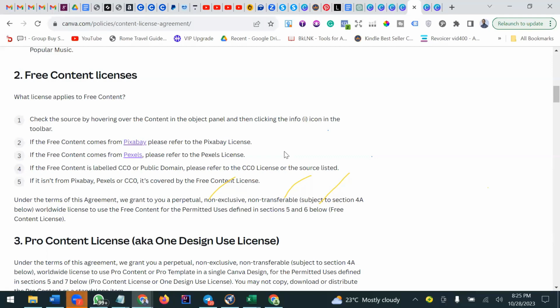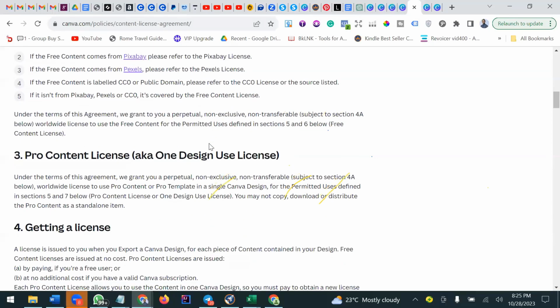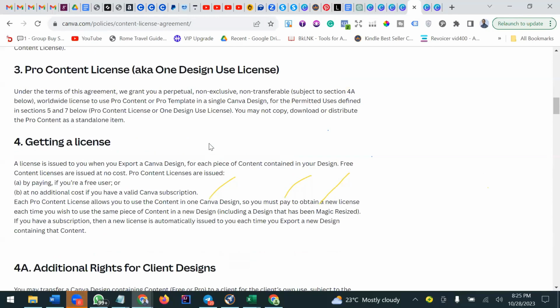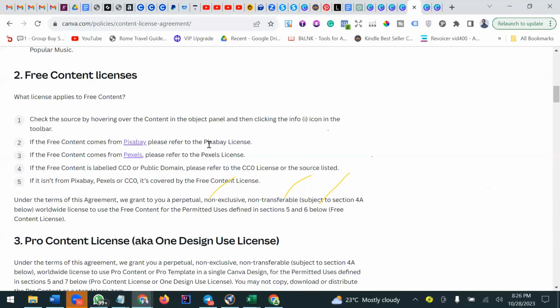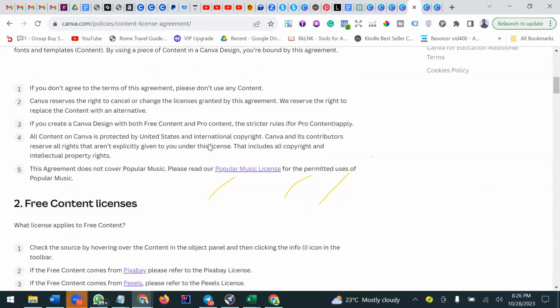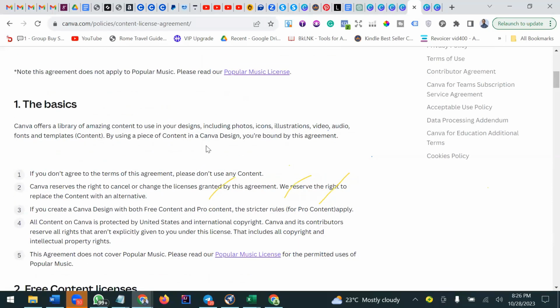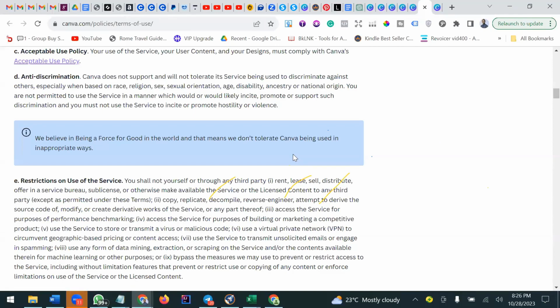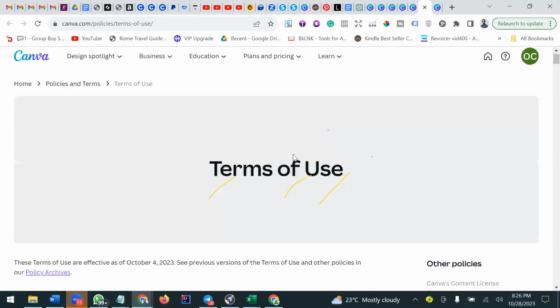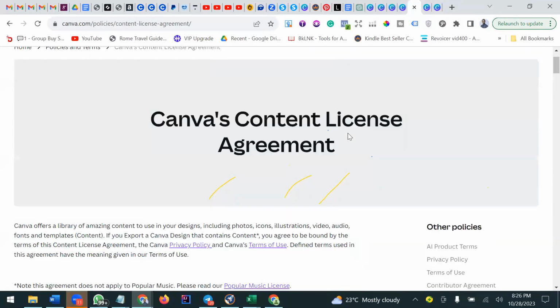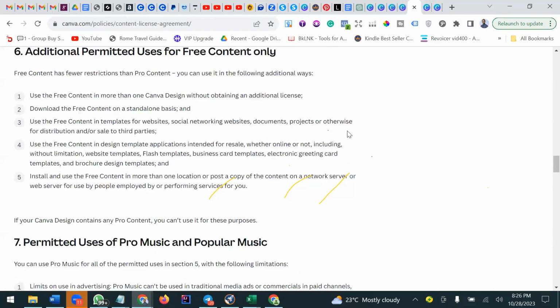In another design, you can only use it for one design. If you want to use it again, you have to keep paying. But there are some images and some content on Canva that you can use for free to make your designs. But Canva also said that you can't just use standalone images. Let me look for that particular place where they talked about standalone images, so we get the proper idea of what I'm saying.